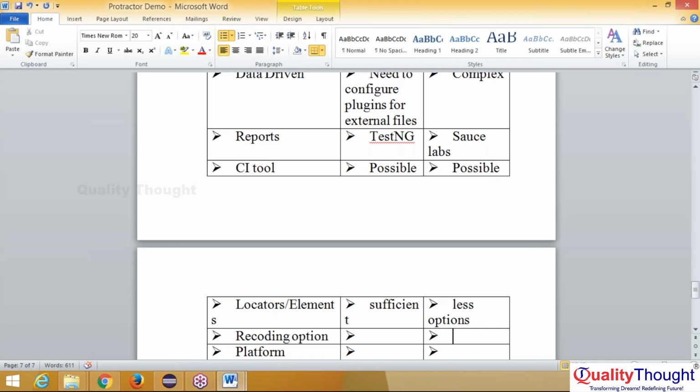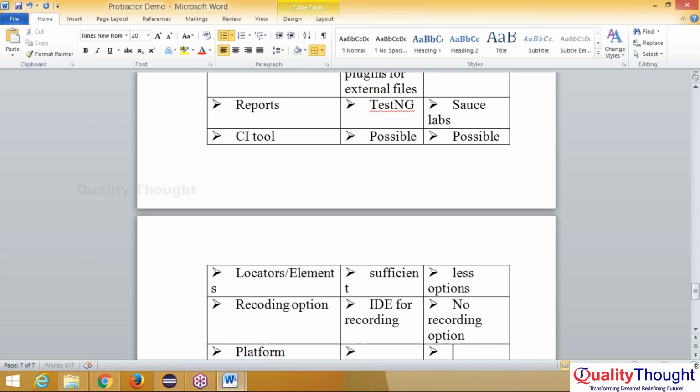In Selenium WebDriver, we have an IDE for recording option, but for Protractor, we don't have anything like that. No recording option. Platform, both support all platforms.